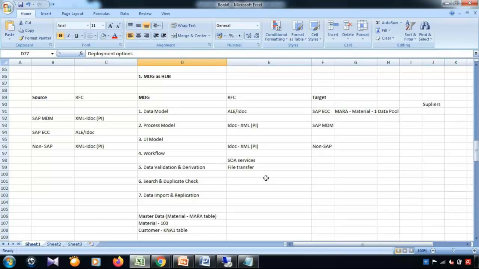Is there a distinction, like when to use SOA manager versus PI? Because SOA manager is kind of like a... Yeah, I understand your question. I understand your question.